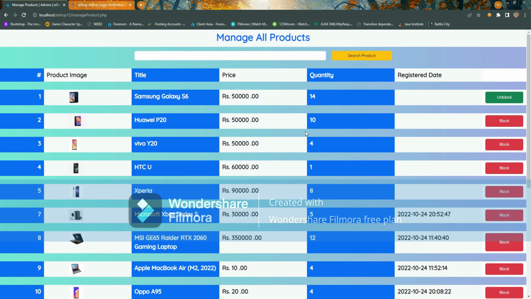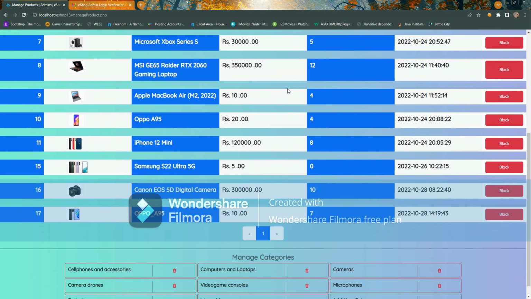Hi, this is the 44th video for my eShop web application project. Here we are going to design a responsive product managing page in the admin panel using HTML, CSS, JavaScript and Bootstrap.